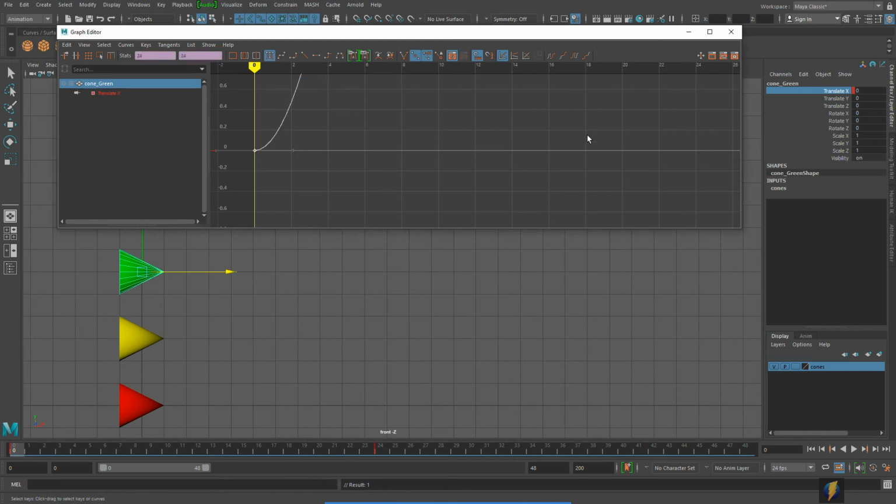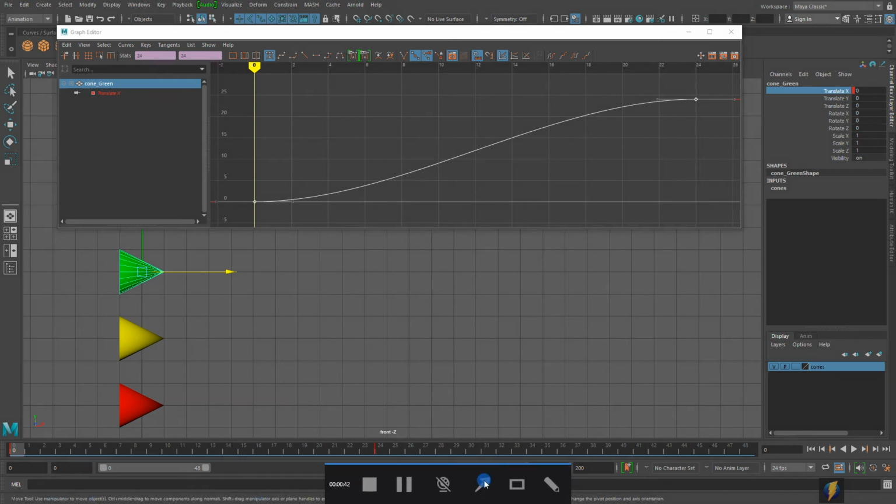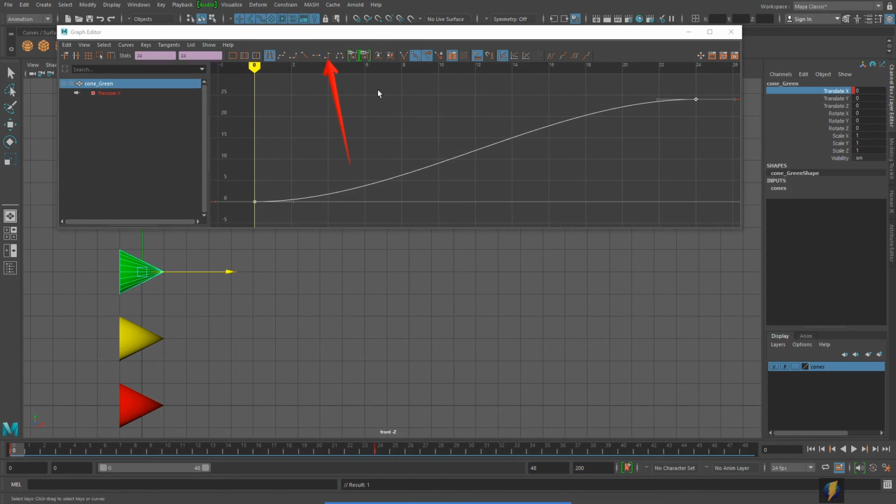I'm going to select the curve, press F to focus on it. Here we can see that it's got that same default behavior with the slow out and the slow in. But this time I'm going to use this button here, which is the stepped keys. And if I put my mouse on it, you'll notice it says stepped tangents.